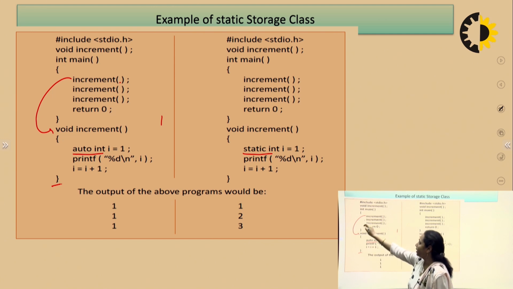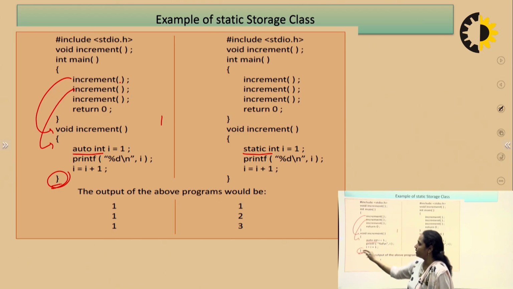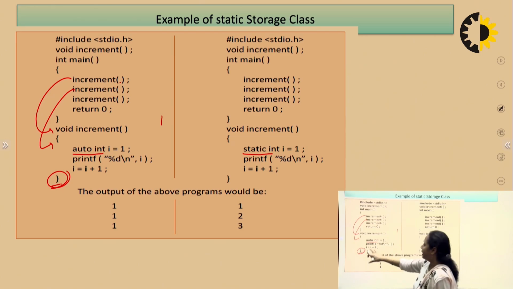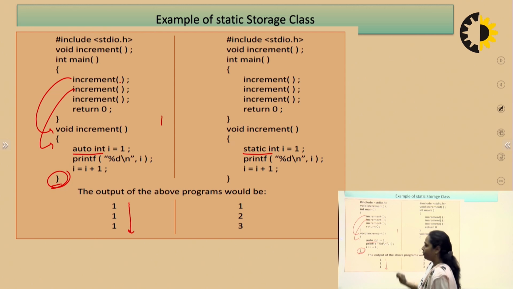So again when control goes back to main and the increment function is called a second time, it will again initialize the value of I to 1, because as soon as the block is closed, the life of the variable ends. In this way, if the increment function is called n times, the output will remain the same, that is 1. That is what we are seeing in the output.